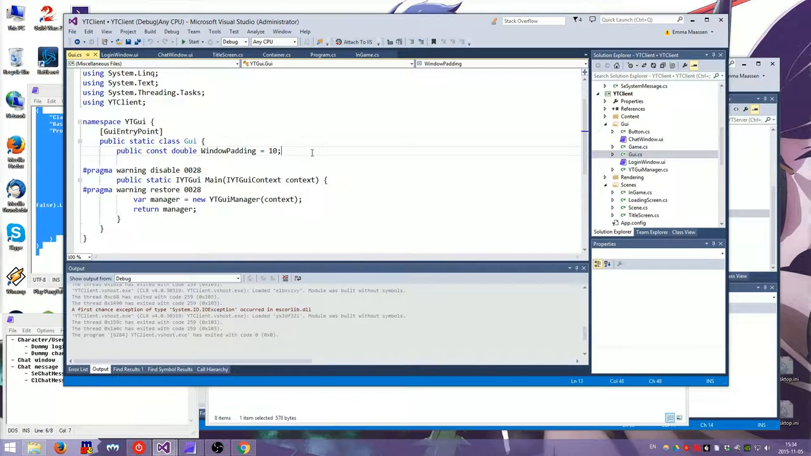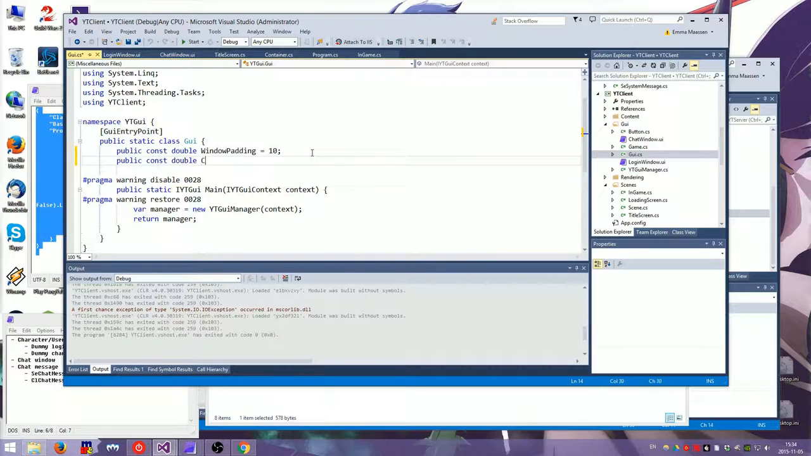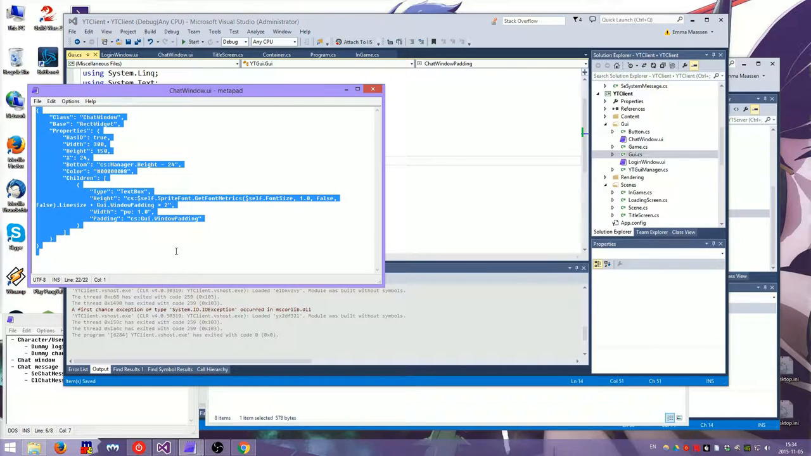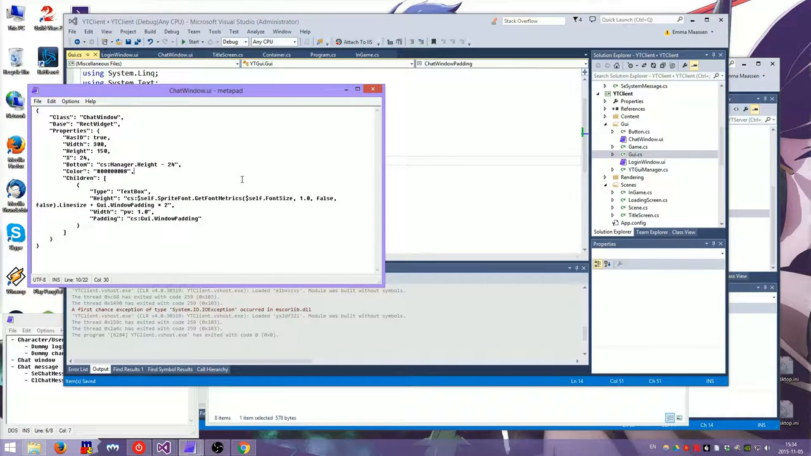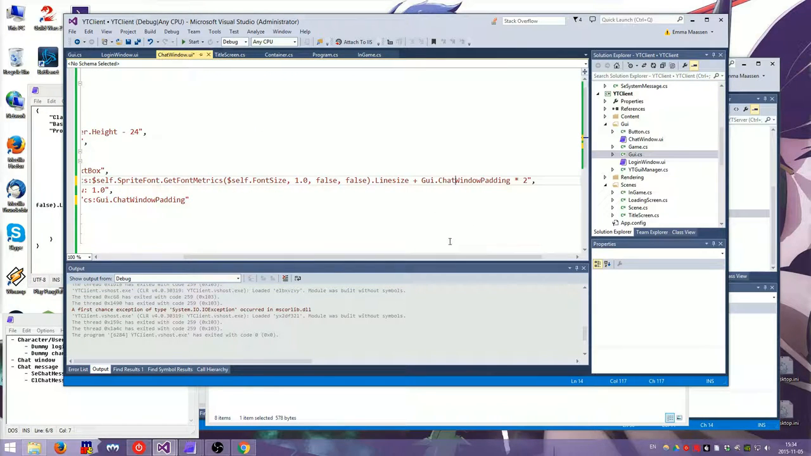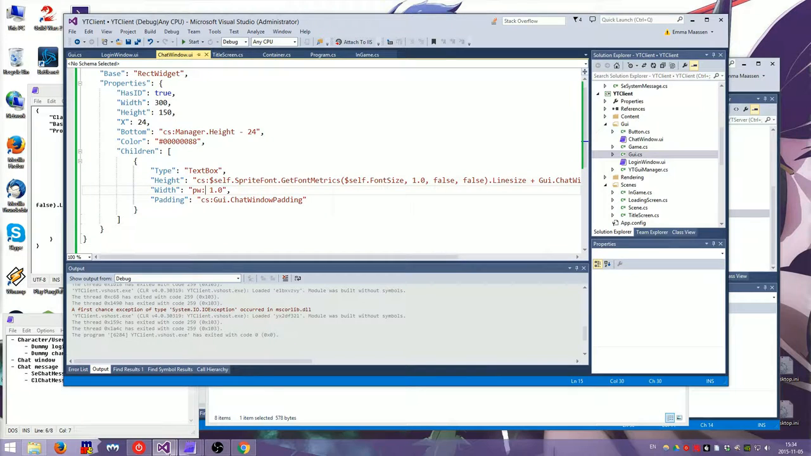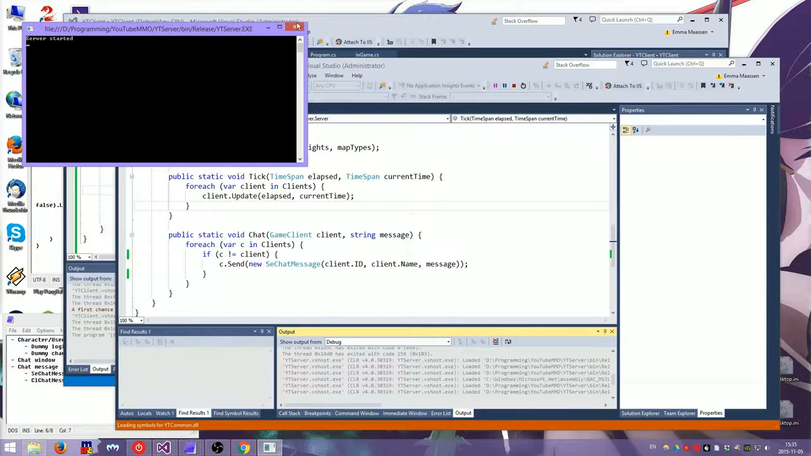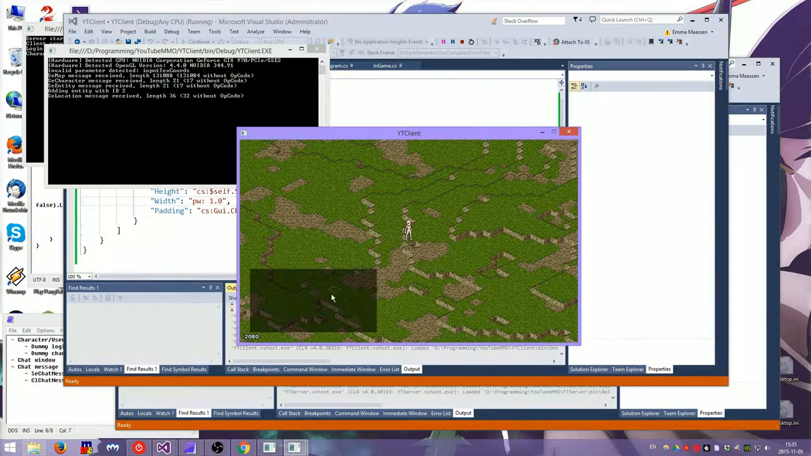GUI window padding. Public const double chat window padding is 5. So that's half the padding, people. Chat window padding. What's the time? Oh, only 15 minutes. I can still make this, she said, knowing full well that's a filthy, filthy lie. Also, notice how when I click here, I don't move. It's freaking amazing. Yeah, I think 5 is about right.